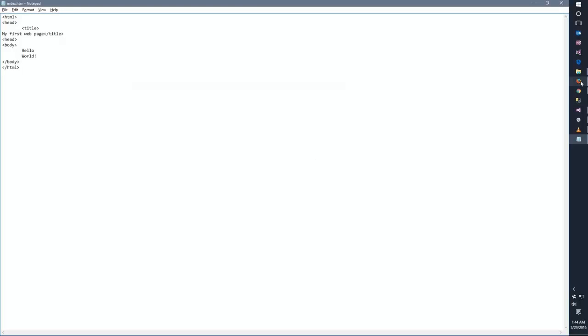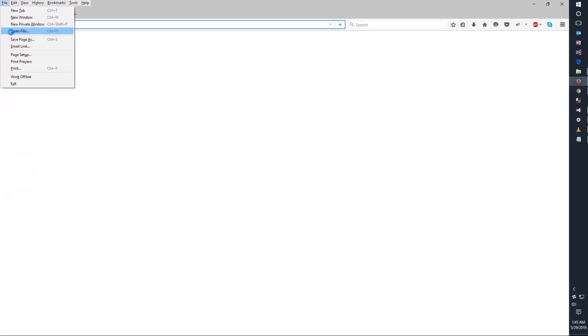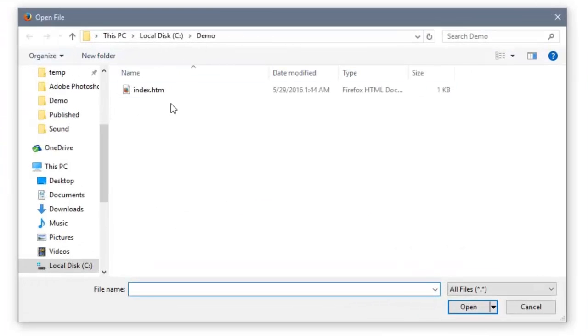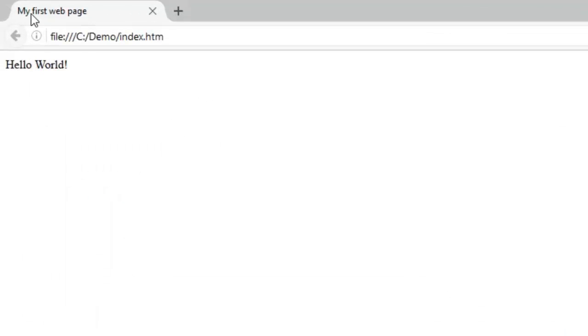Next, I'm going to open Firefox. I like to use Firefox. You can use Chrome, Safari, IE, it's up to you. Now I'm going to hit Alt to bring up the menu. File, Open File. I'm already in the folder, and open that. And there's a web page. You'll notice that the tab name is my first web page, and this is the title that we gave in the title tag within our head tag.